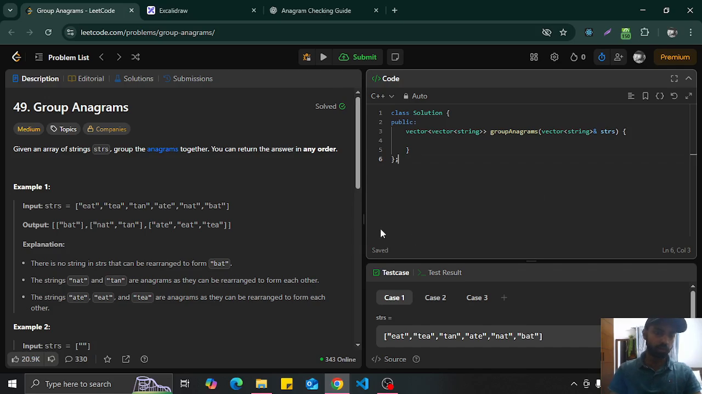Anyways, so this is kind of like an easy to medium problem from LeetCode. Let's see what they are saying in the description. Given an array of strings strs, group the anagrams together. You can return the answer in any order. So they're going to give us an array of strings, and we have to group the anagrams together.